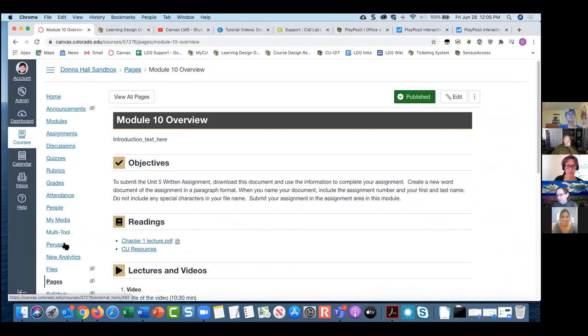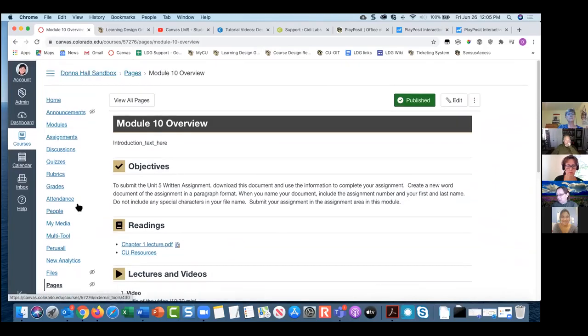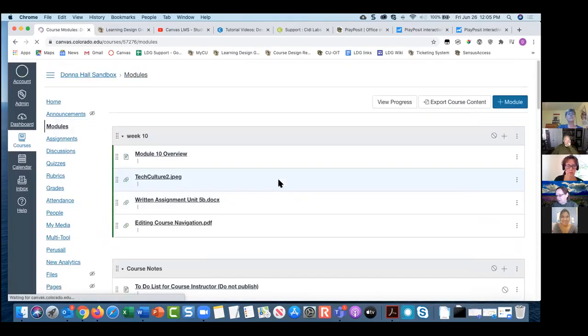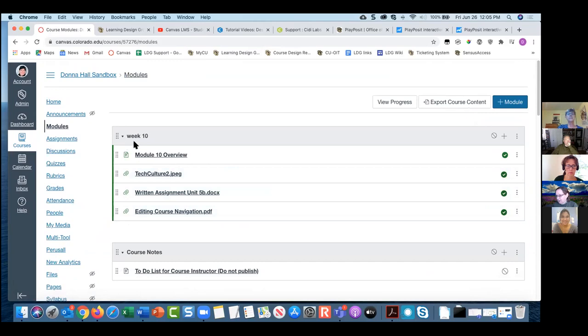The other thing you want to remember when you're creating content in modules, notice this module is not published, even though all of these items are. If the module itself is not published, they can't see this. So you've got to make sure that's published.